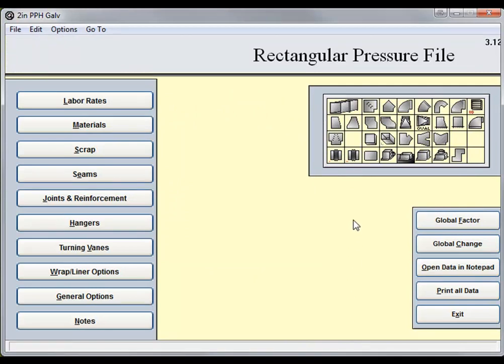Okay, so we've made the change in the pressure file. This pressure file is now going to use a pounds per hour factor. The only problem is our data file is still set up on a per piece labor. Let's go ahead and exit out of this pressure file and then look at the data file.